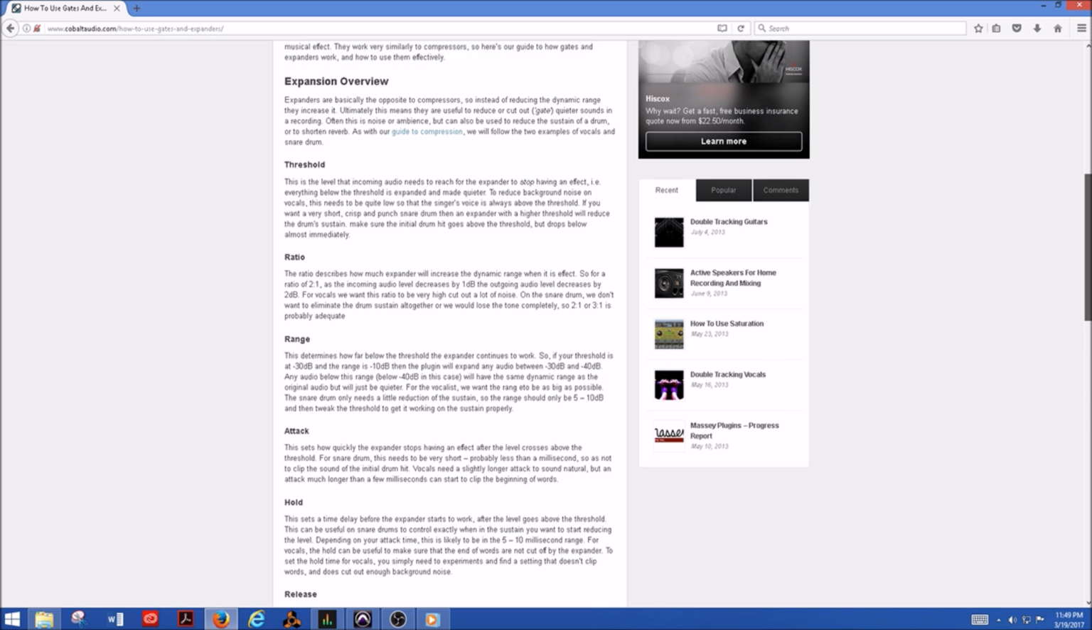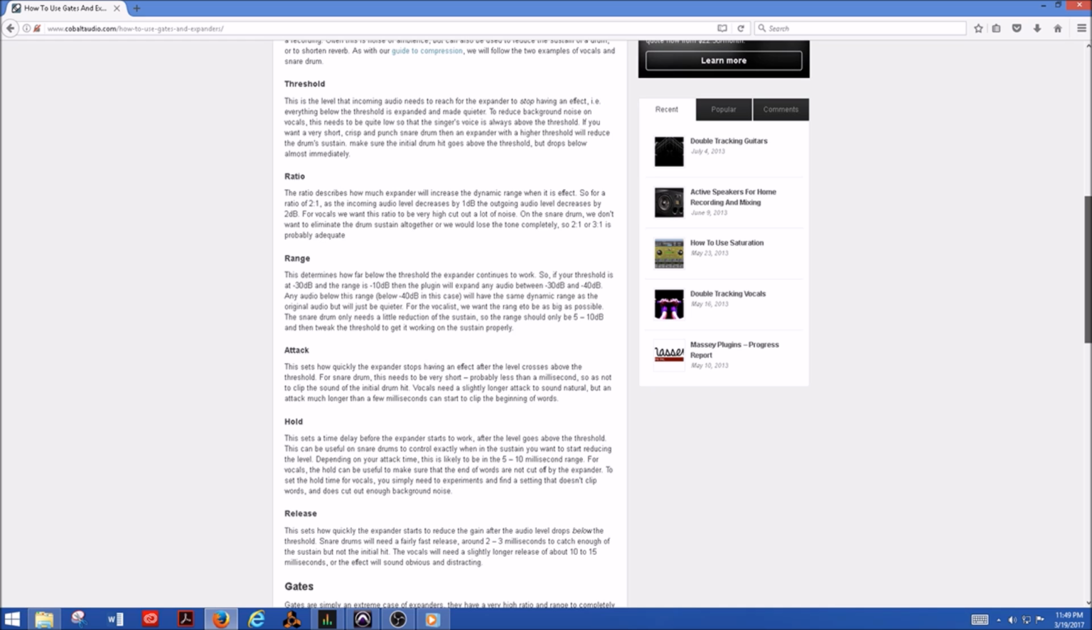Next we have the ratio. The ratio, as they describe, is how much the expander will increase the dynamic range when it is in effect. So the ratio is basically, in my own words, how quickly the expander gate works. Okay? Next we'll go to the range.